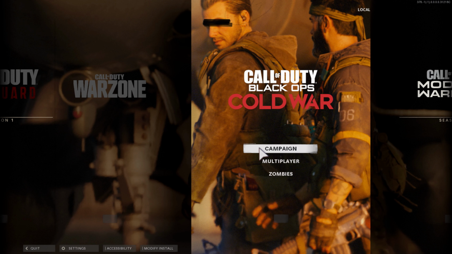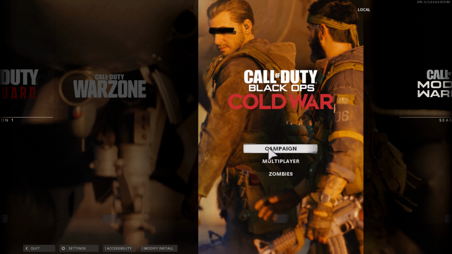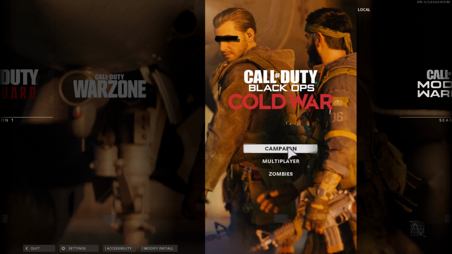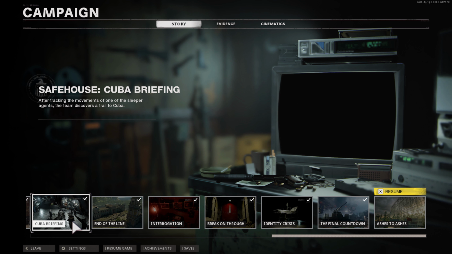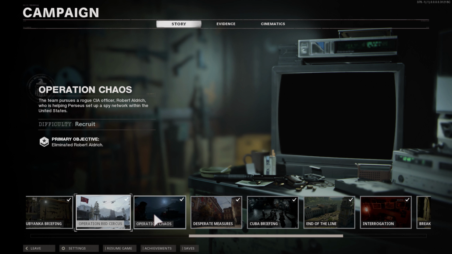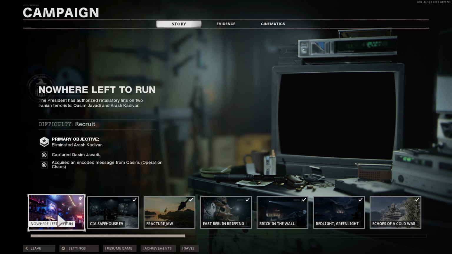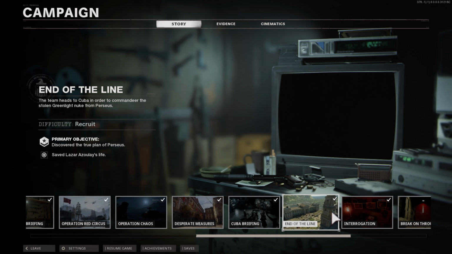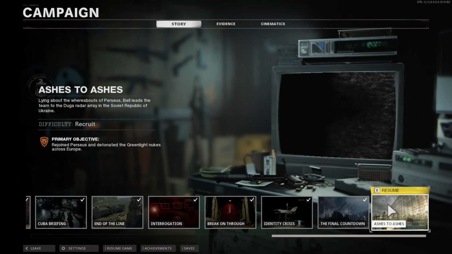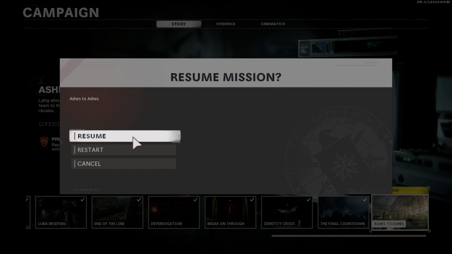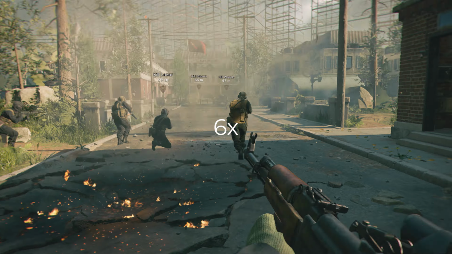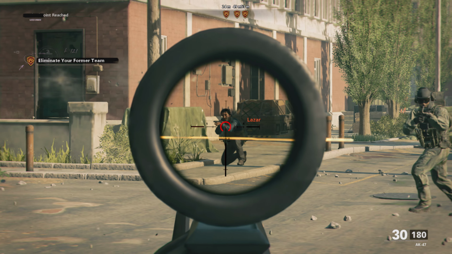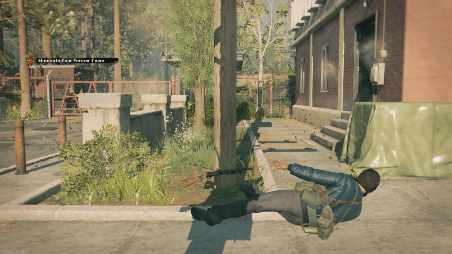Once you are in game, select the campaign in Cold War. Select the save file and choose the story you'd like to play. To show you guys it's working, I'm gonna resume the game. Save file successfully loads.